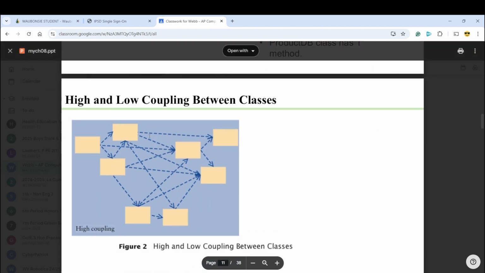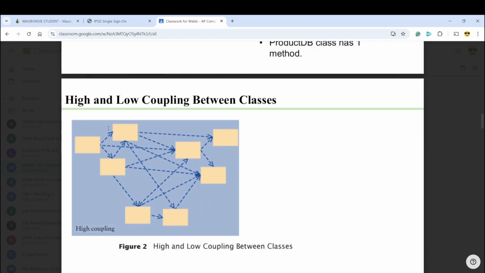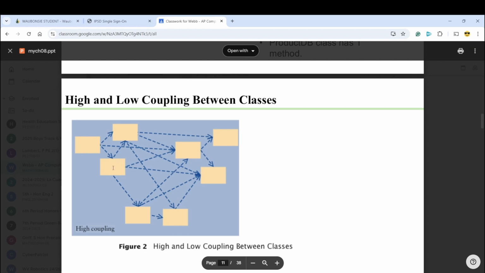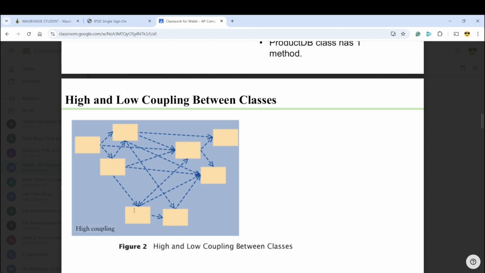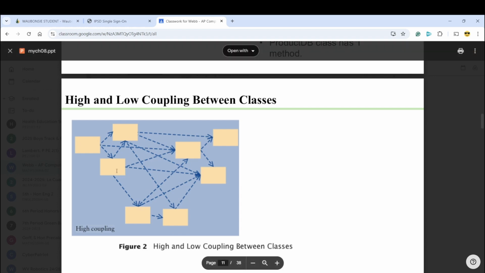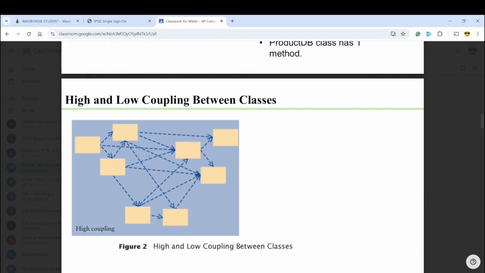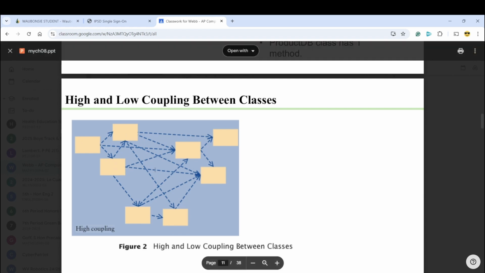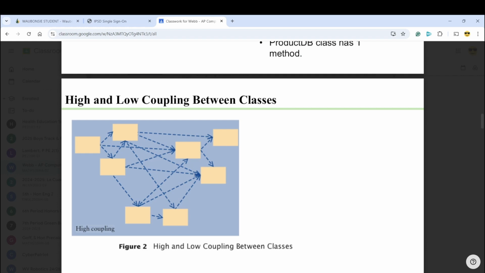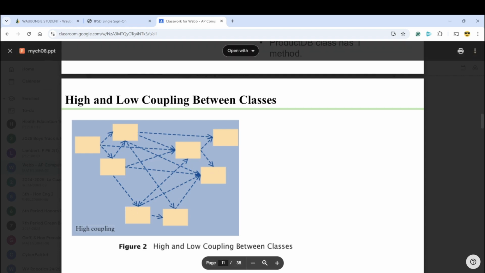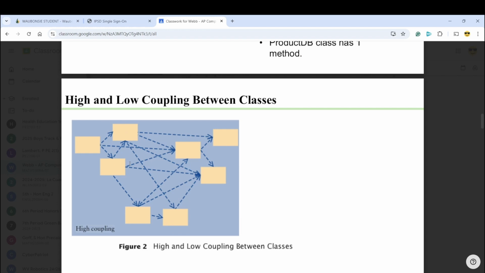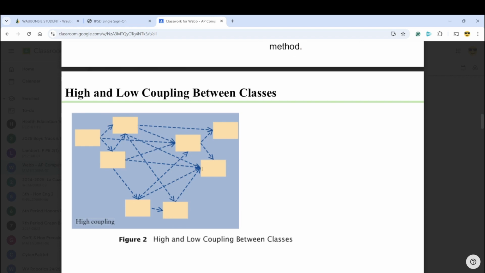So this image shows high coupling because if you see here, this class, for example, right here, is reliant on this one. This class is reliant on this one, and this one. So it shows how much reliance is going on here. So for example, if this class changes, then this class and this class will all need to change because of the reliance on this class.